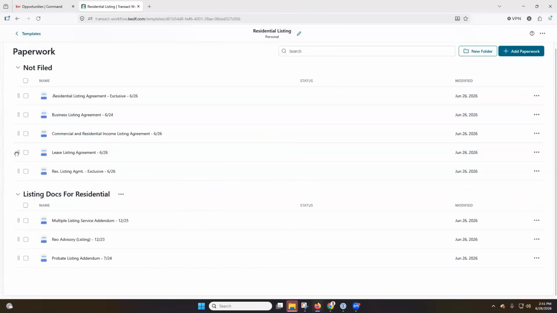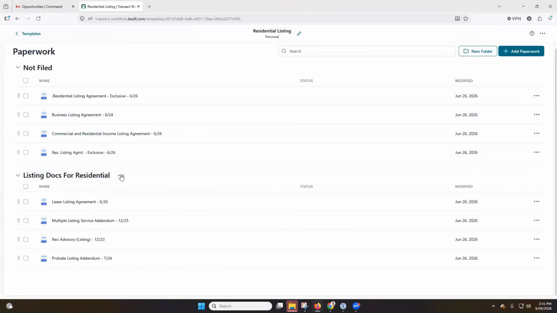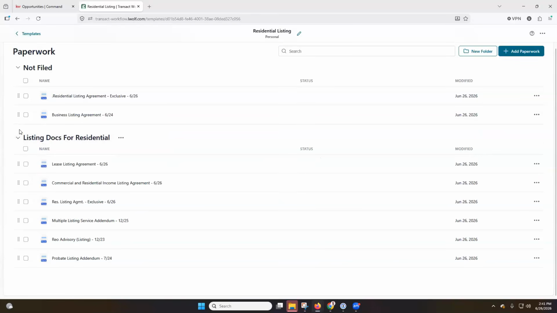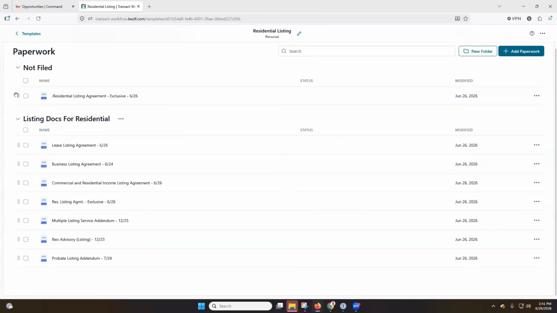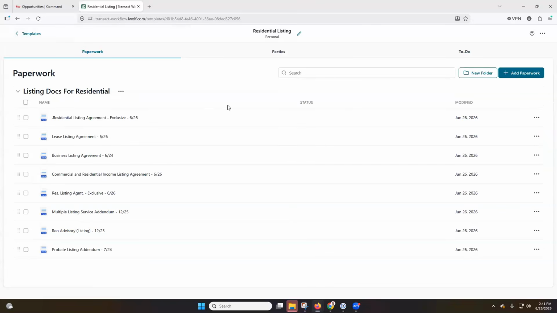So once again, I could have done this directly under the listing docs for residential from these 3 dots if I add paperwork. But I just wanted to show you how you can access that and drag them around as well too, in case you do that accidentally from the top right. All right, so that's how simple it is to add inside paperwork on here that we might want to utilize.